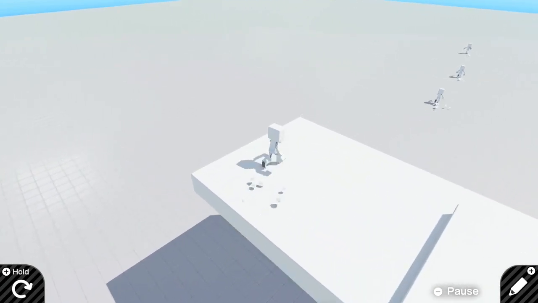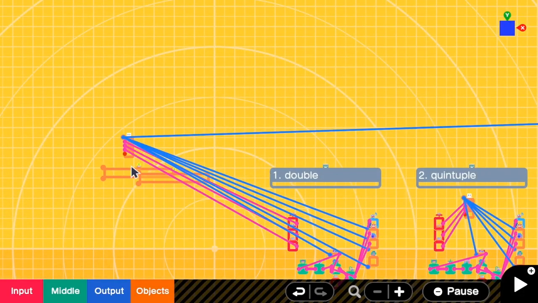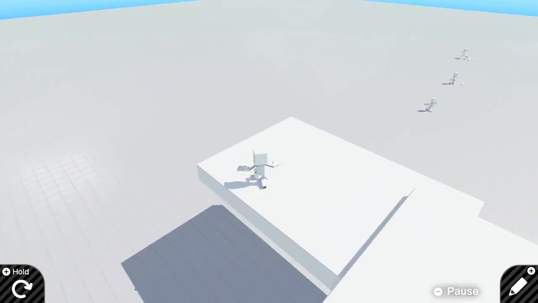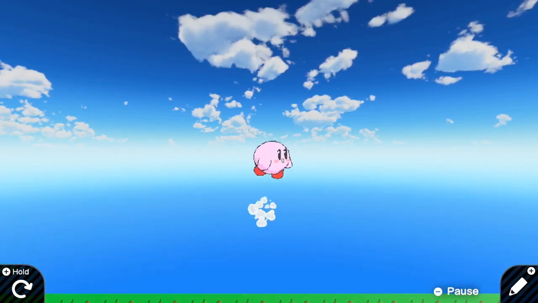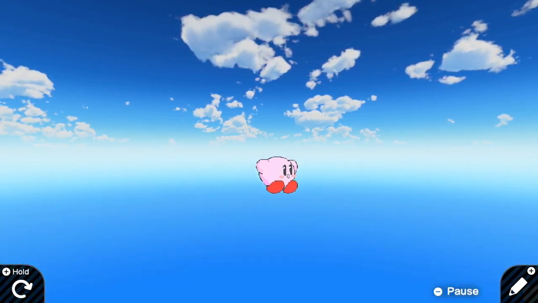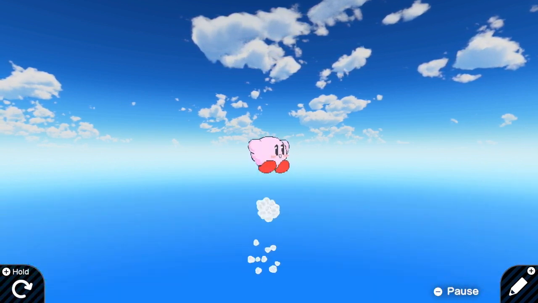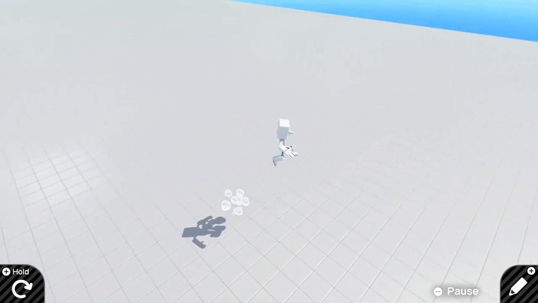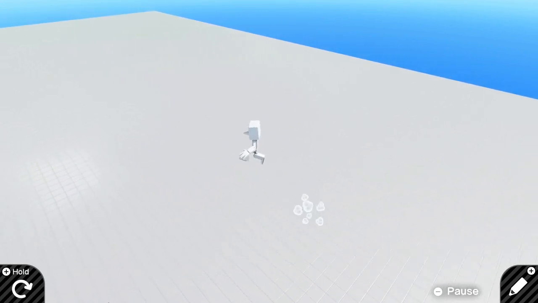And in this tutorial there are 4 parts in total. First, a simple double jump. Second, a quintuple jump like Kirby in Smash Bros. Third, unlimited jump like Flying Kirby. Fourth, the bonus part, which is to add the direction to the jump.